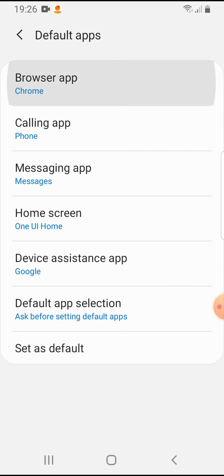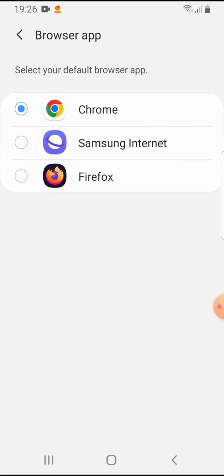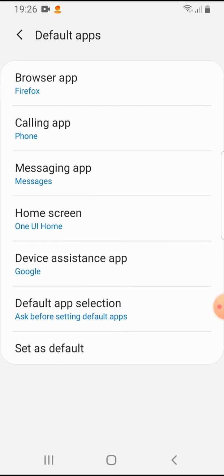then you will have to change it here in your phone's settings. You will have to tap on Firefox as the browser app. And that's pretty much it for this video.